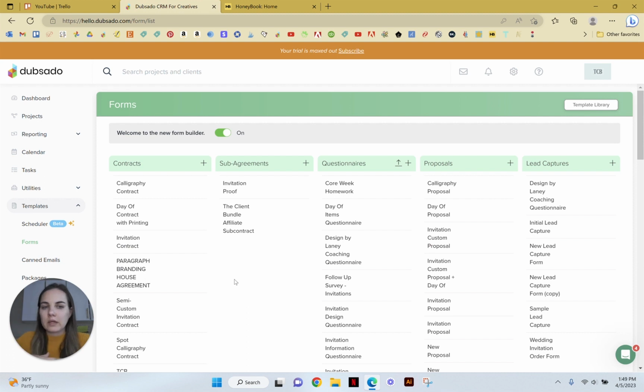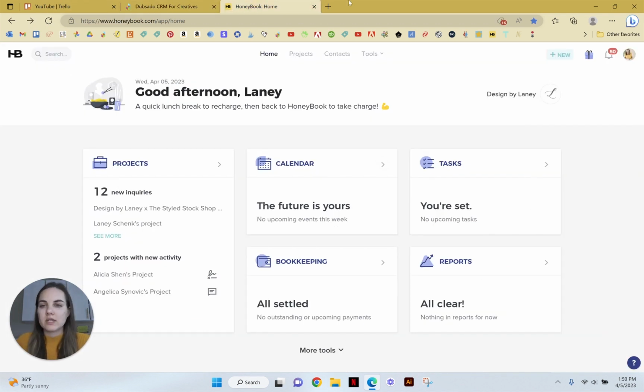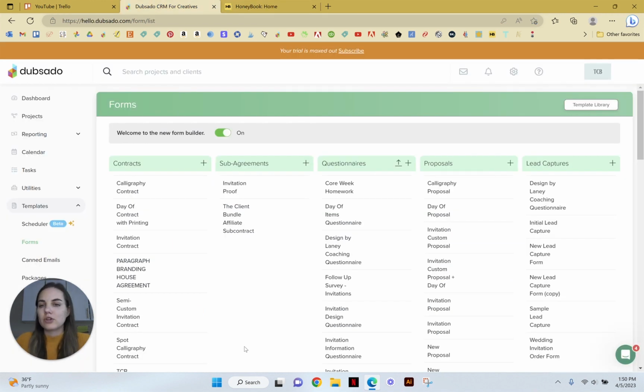And it's really going to depend on the specific features that you're looking for and the specific interface that you like better. Dubsado's free trial is going to last for 3 clients. It doesn't matter how long it takes you to work with those 3 clients. You have it free as long as you need. And then Honeybook's lasts for 7 days. So I do like Dubsado's free trial better.